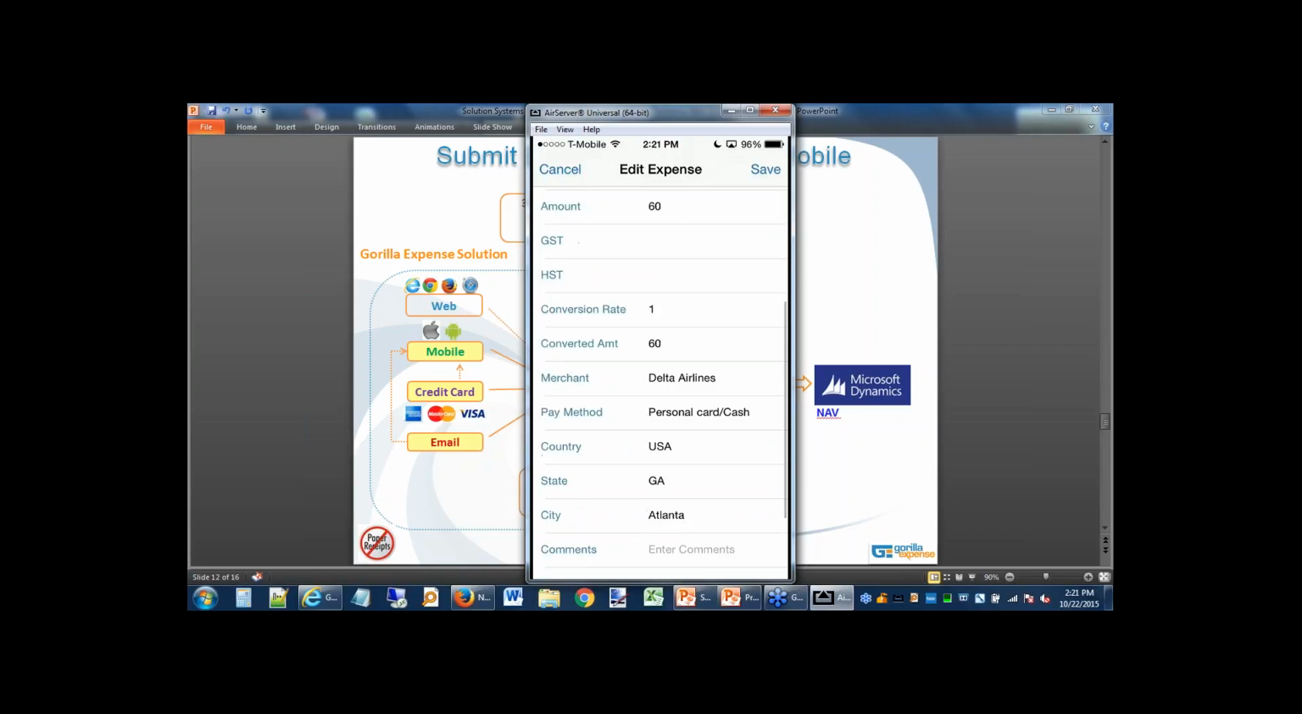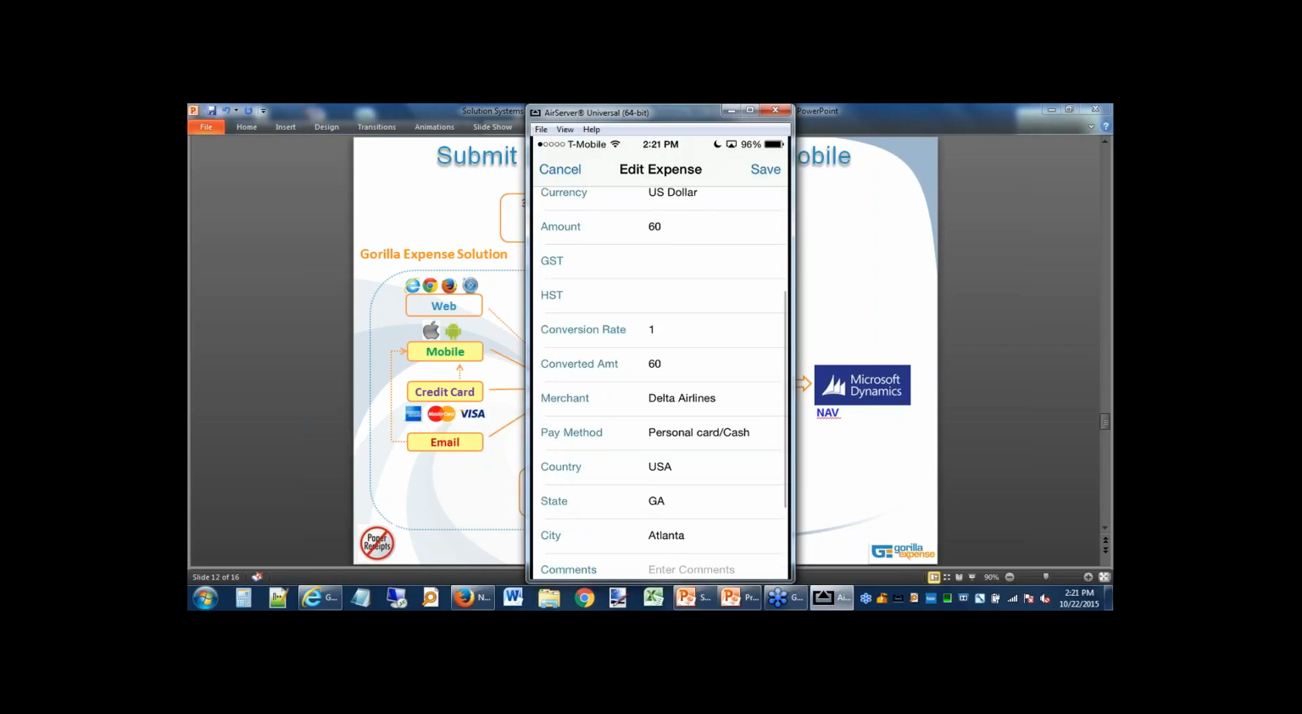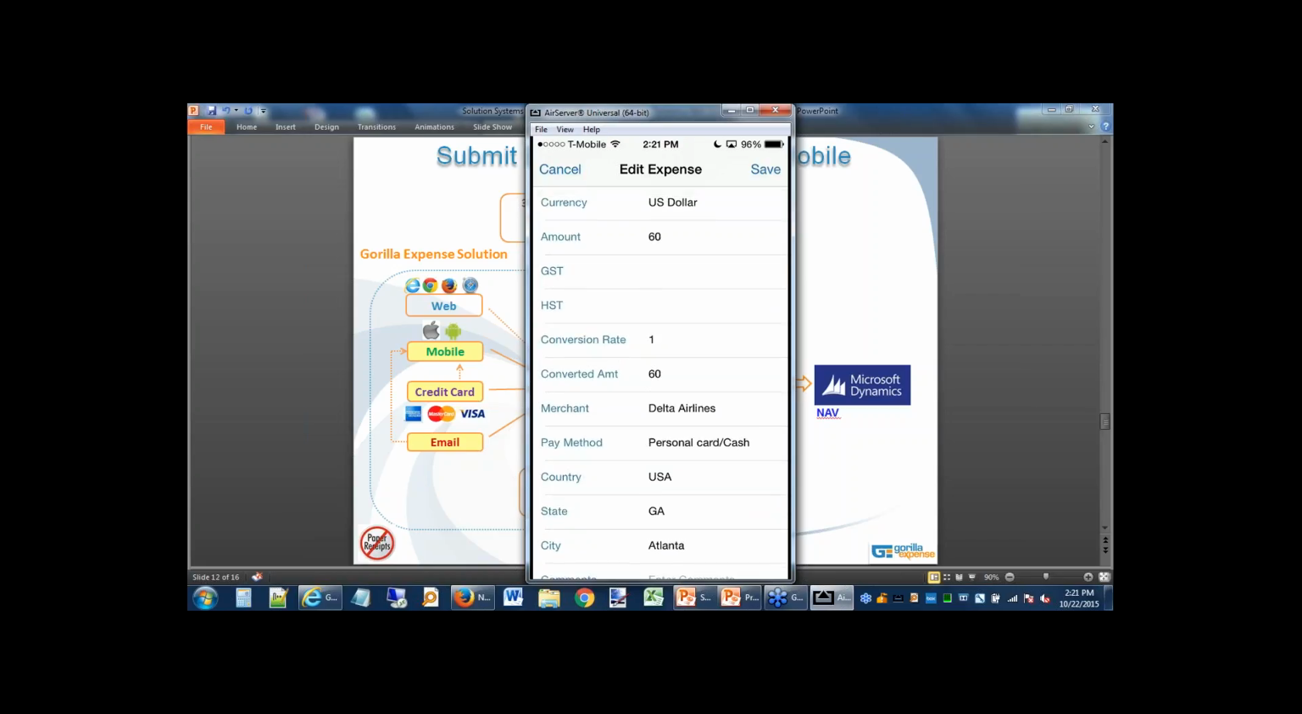We also support multi-currency, so if you have travelers going outside of the country, you can set up different currencies in the system. You can also upload exchange rates into the application. As another option, we can also tie to a third-party system like xe.com to pull in exchange rates periodically. So that's also available.